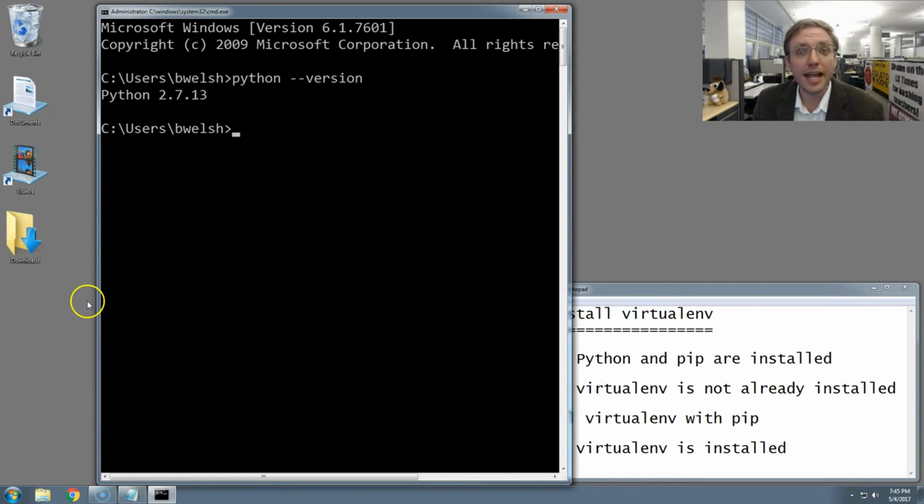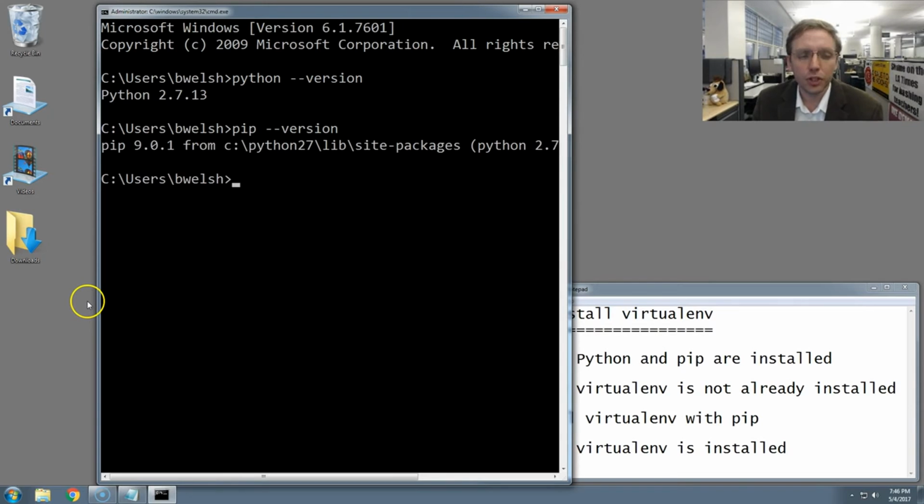Alright, next we're going to make sure that pip is installed. Pip, again, is Python's tool for installing other tools. Alright, I'm going to type in pip, P-I-P, space, and then again, dash dash version. Then I'm going to hit enter. Good, you can see here that my computer says that version 9.0.1 of pip is installed and available at the path it's printed out. That means pip's ready to go.